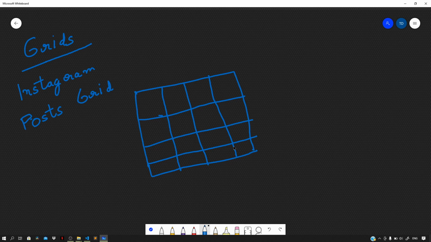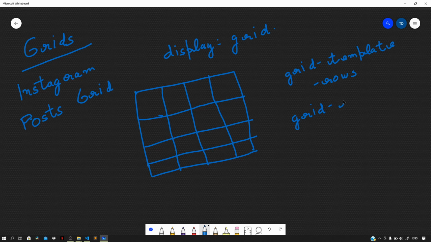So let me explain the steps for defining a grid. All we need is a container first, on which we can set the display property to grid. And then we can make use of the grid template rows and the grid template columns properties to define the number and the size of the rows and columns.